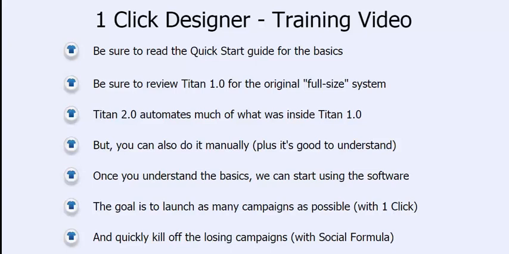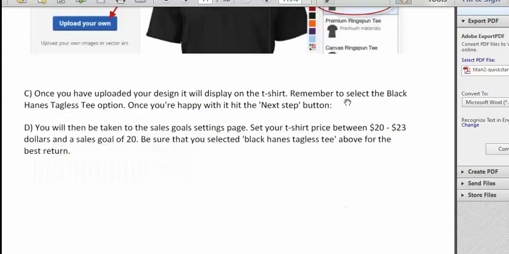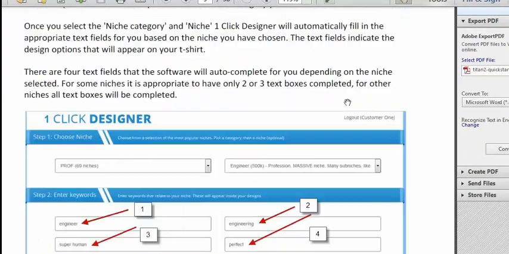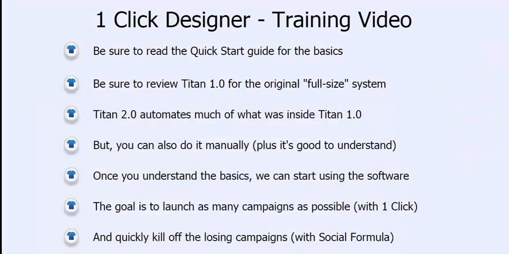So first things first though, before you get started, be sure to read the Quick Start Guide for the basics on how to use not just the OneClick Designer but the entire process, the Titan 2 process. There's just tons and tons of information here that will give you the background on how the OneClick Designer works and also generally how Titan 2.0 works and how we can start making money selling t-shirts.